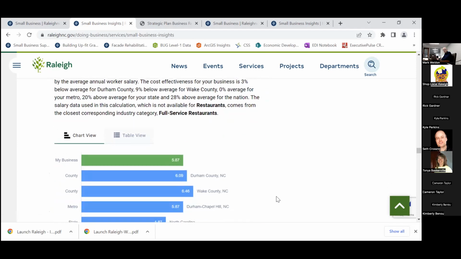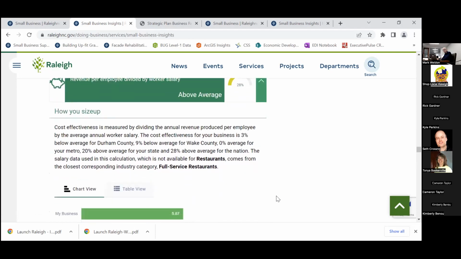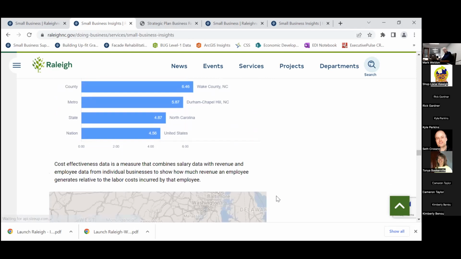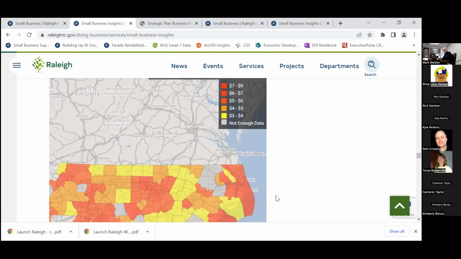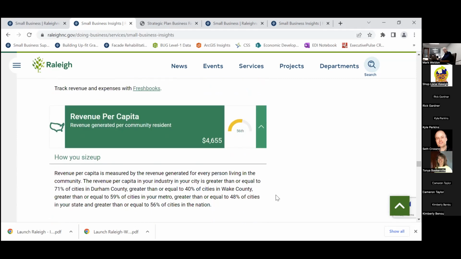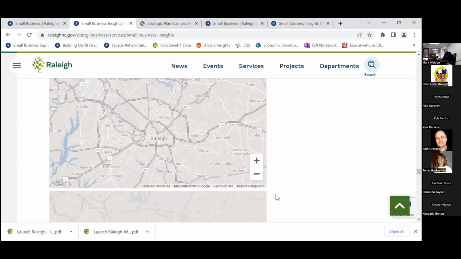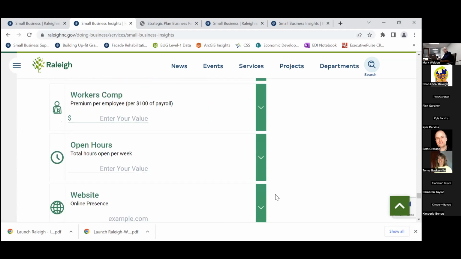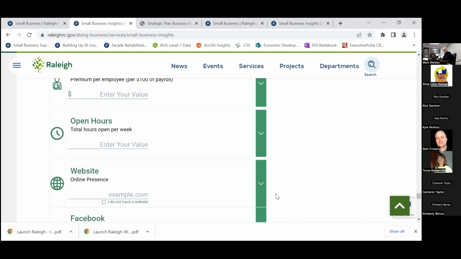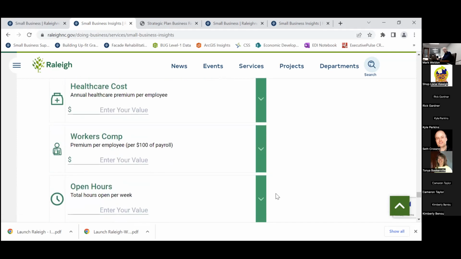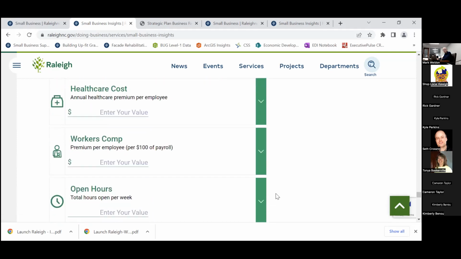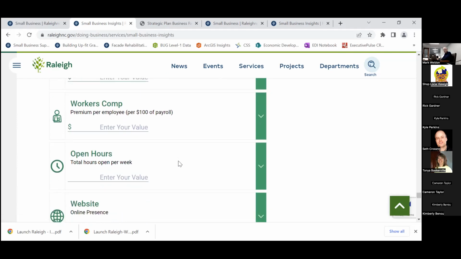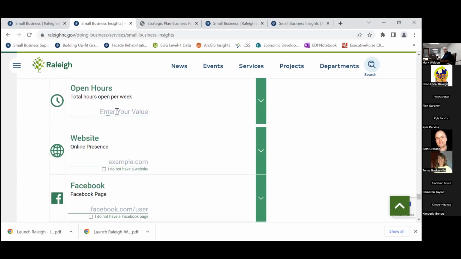Let's see, cost effectiveness, we're a little above average, I guess, since we don't have as many employees as some of the other places. We have more heat maps, anyway, so on and so forth, revenue per capita. So just tons and tons of different information that you can get in here and really explore and understand where your businesses might be. You can get into more detailed stuff about if you're paying healthcare, how that compares to your competition, your opening hours.